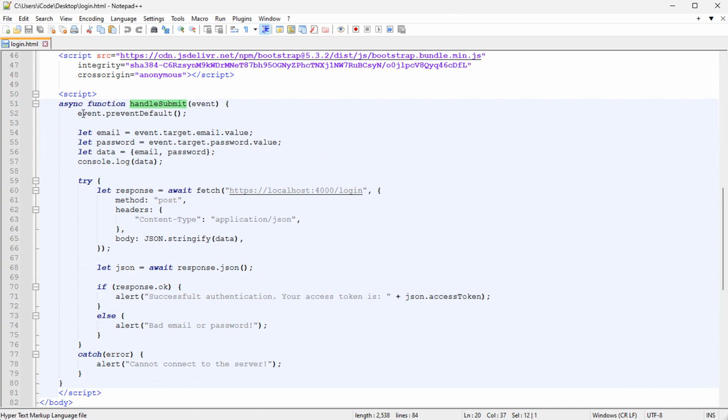So in this method, first we will prevent the browser from submitting the form. Then we will read the email address and the password from the form, and then we will create the data object that contains the email address and the password. Then we will submit the data object to this URL. So we will submit the data using the post method, and then we will read the response, and if we have a success response, we will display this success message. So we will display to the user the received access token. And if we have a bad response, we can display bad email or password alert. And if we have any exception, we can display this alert, cannot connect to the server.